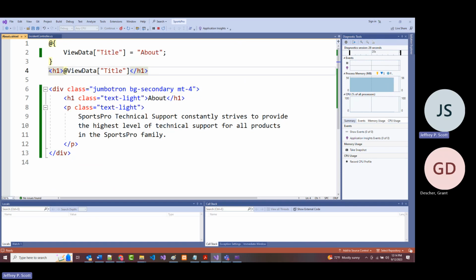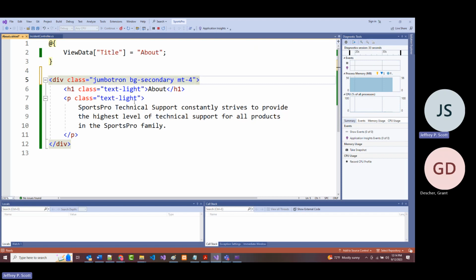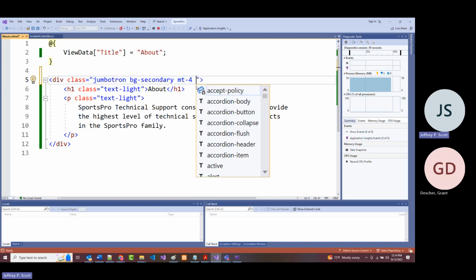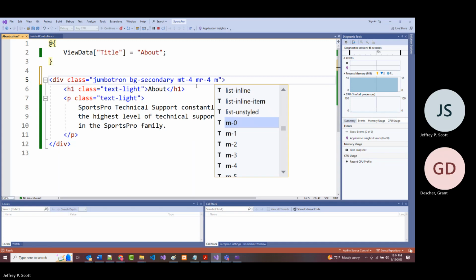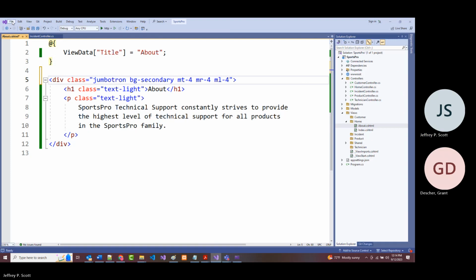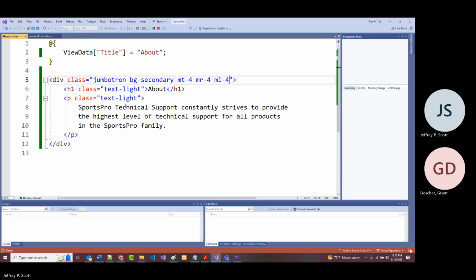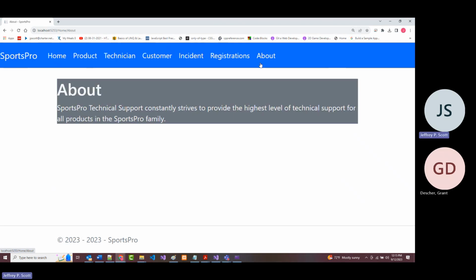But let's see. We don't really need that H1 because we have the word about in there. So I'm going to get rid of that. And with the Jumbotron, again, we don't have to. We have a margin top. Let's see. See if that makes it look a little better. I don't know. We'll see. Not much. All right. That's fine though, the way it is. So we've got the about done.